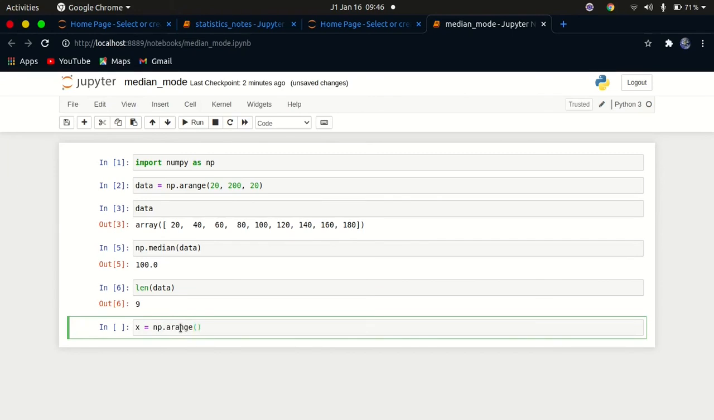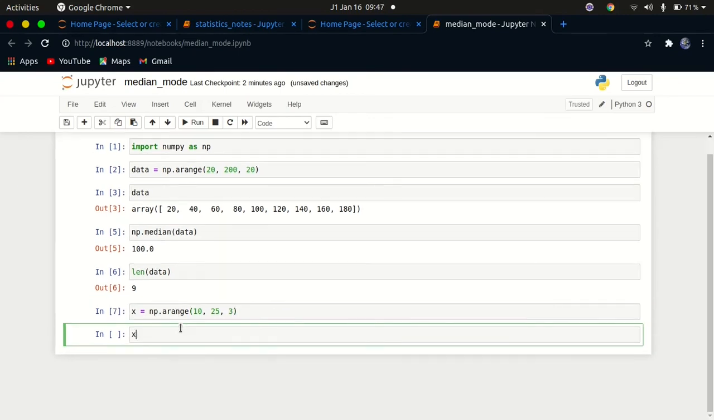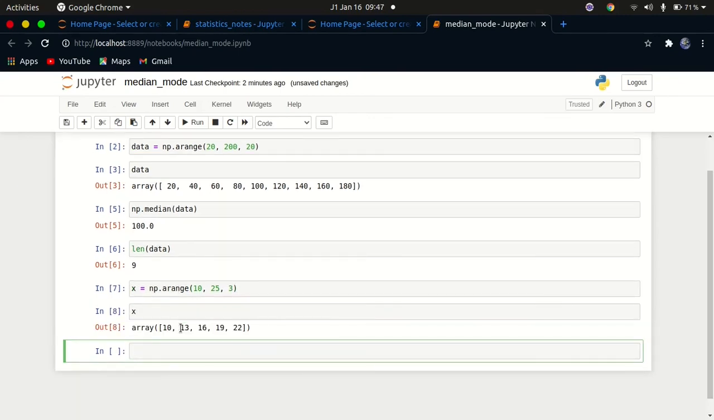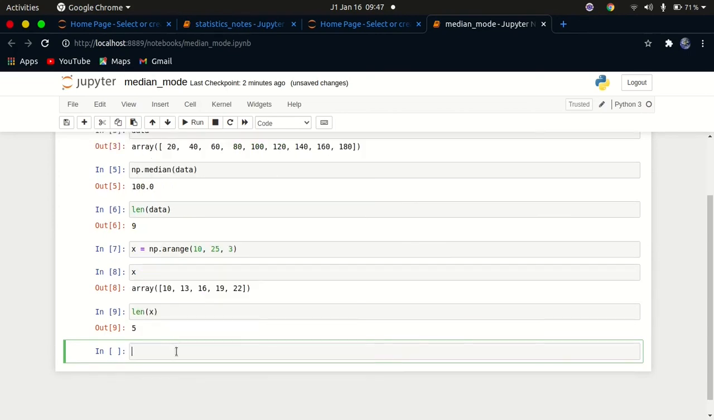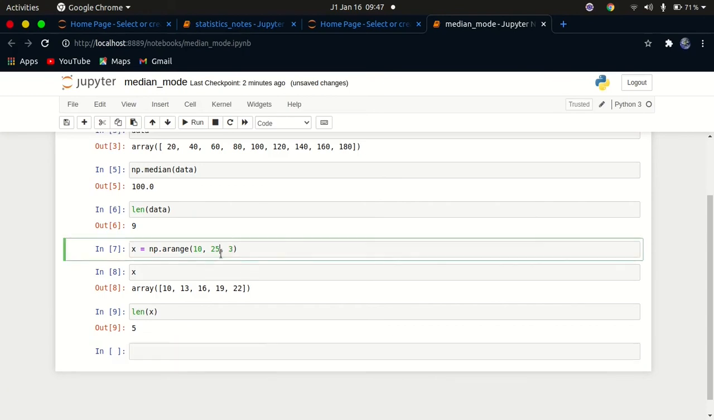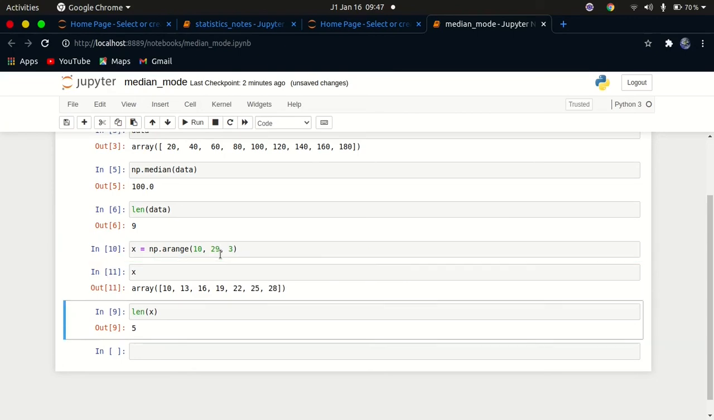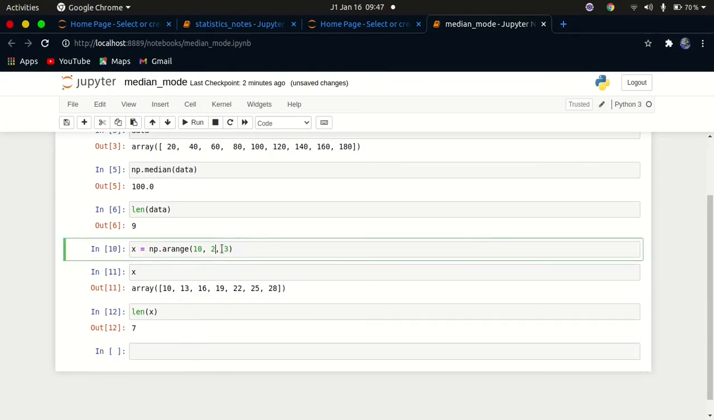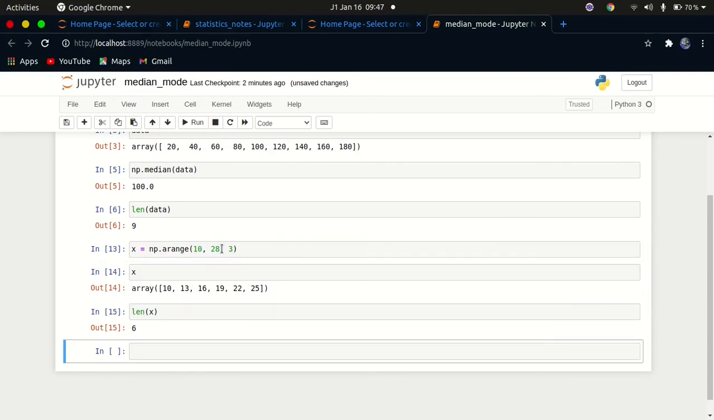So let's do another one, call it x, and then do np dot arange. We want to start from 10 to maybe 25 in steps of 3. So we can do x, and then we have that value. Let's do the length of x to see how many values we have. We have 5, right? Let's try to create an even number. So let's make it 29. Yeah, we have 7, which is also an odd number. Let's make it 28. Yeah, we have 6, which is an even number. Now we have an even number.